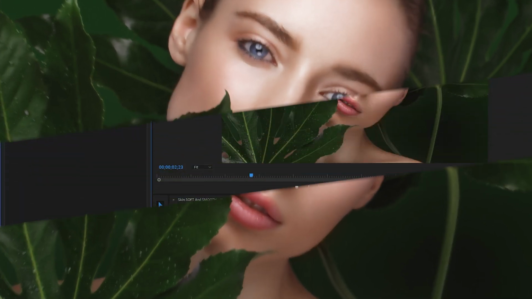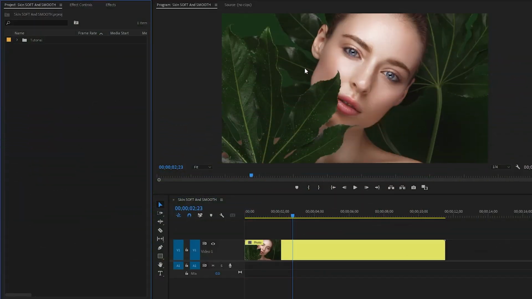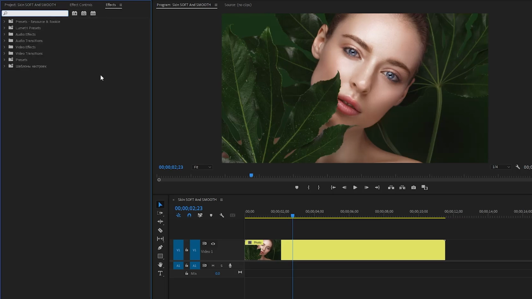Hey guys, in today's video I am going to show you how to make skin soft and smooth inside Premiere Pro. Alright, you can see I have got a photo. You can use any videos or photos. Firstly, let's move over to the effects panel to apply a VR denoise effect. The VR denoise effect in Premiere Pro is a tool designed to reduce noise and grain.